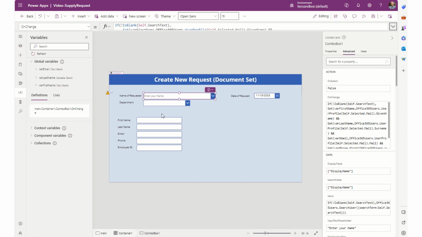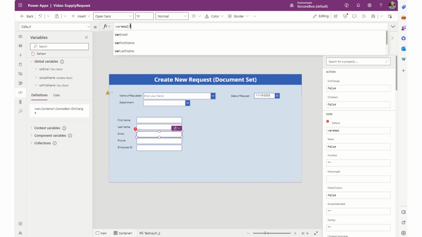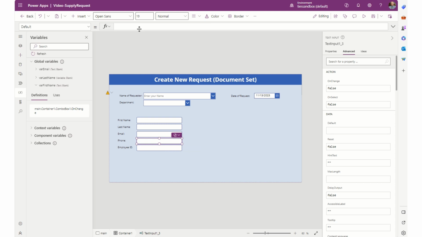Now what we're going to do is go down here and assign each one of these fields a variable that it's going to hold. So this one is going to be their first name. This one is going to be their last name. This one is their email. And this one will be their phone.